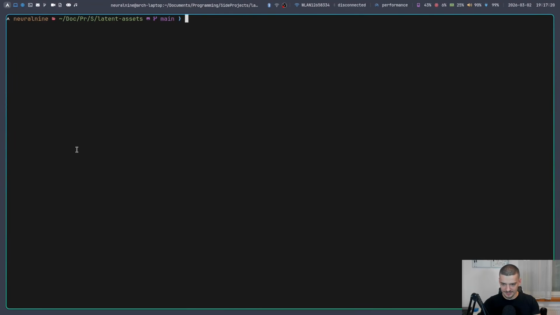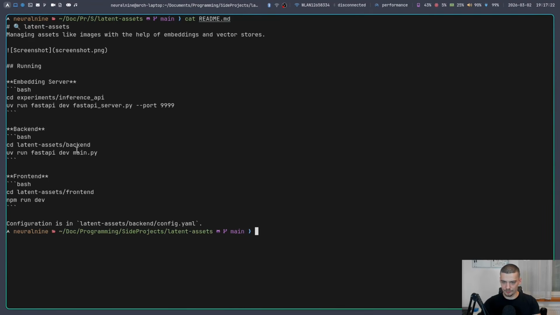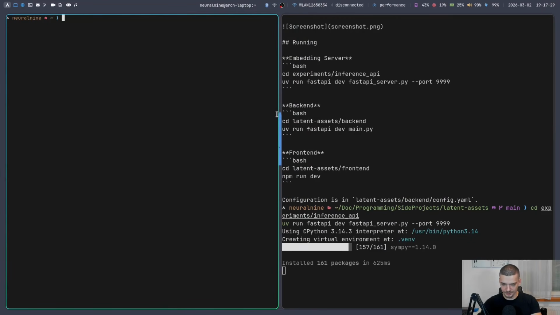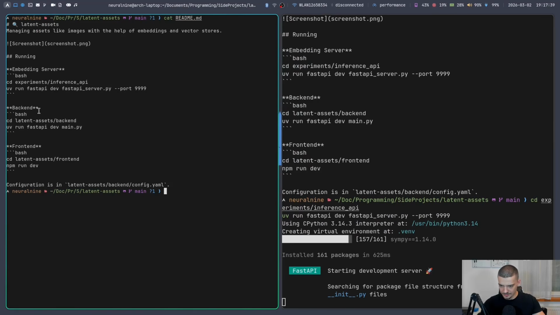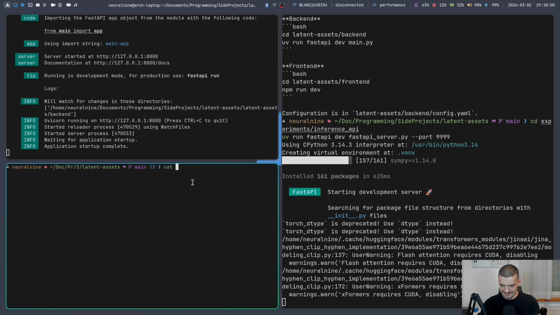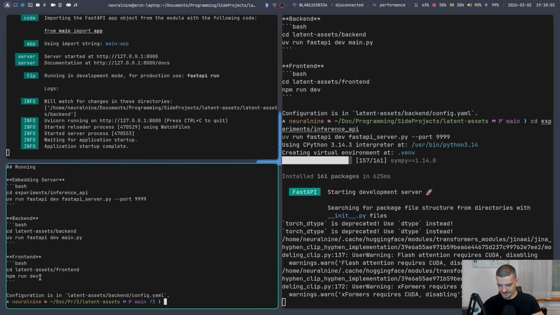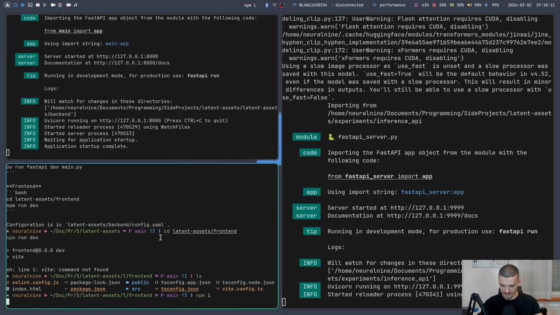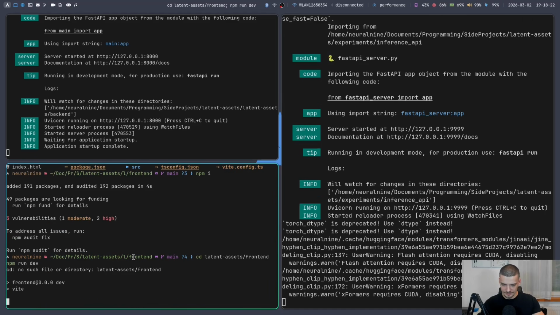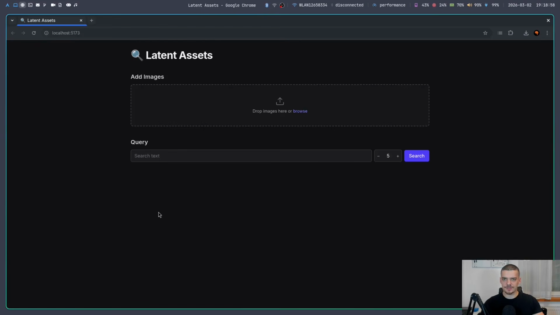So here I have it on my system. I can just cat the README to see the commands. Then I can run the inference server here. I can open up another terminal, cat the README here as well. Then I can run the backend, which is going to use this inference server, and then cat the README again. And finally, we can run the front end after running an npm install, of course. So now front end is running, backend is running, inference server is running. Yeah, so this seems to be a bit too much for my laptop here, but you can see the idea.